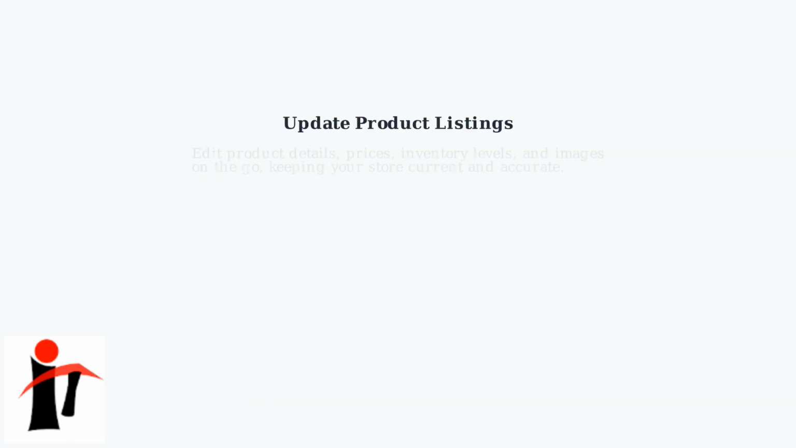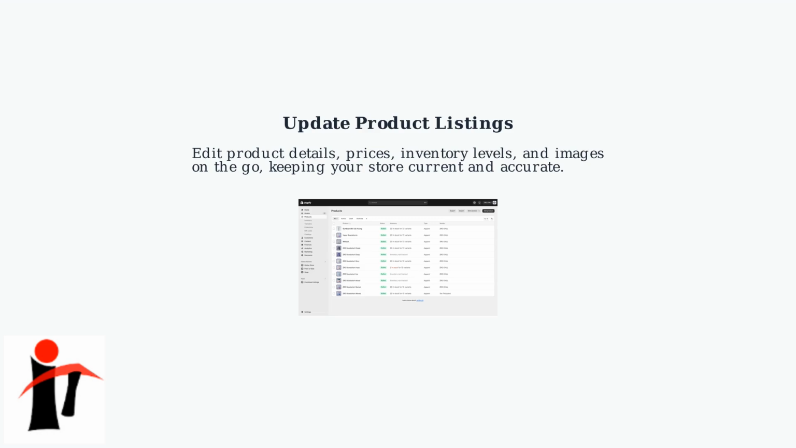You can easily update your product listings from anywhere. Edit descriptions, adjust prices, manage inventory levels, and upload new images directly through the app. This ensures your store remains up to date and reflects the latest changes, even while you're away from your computer.